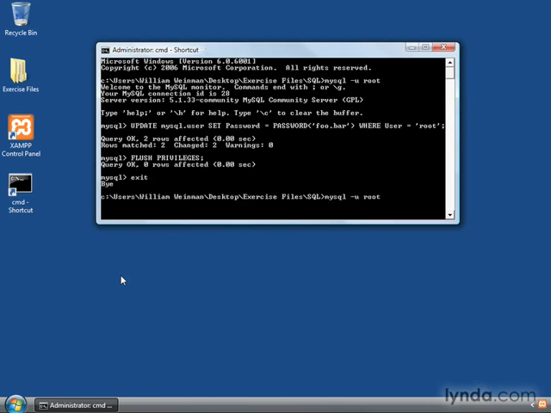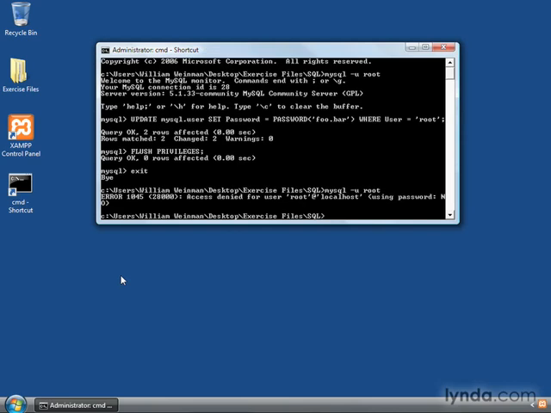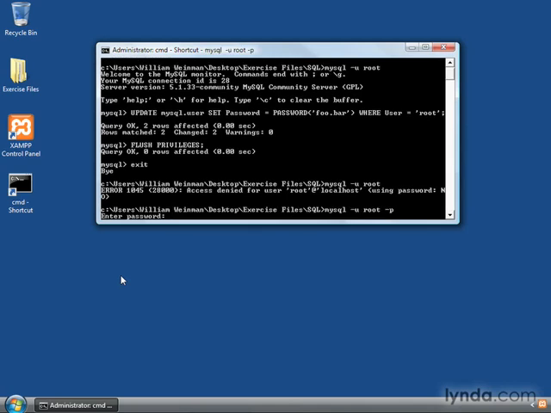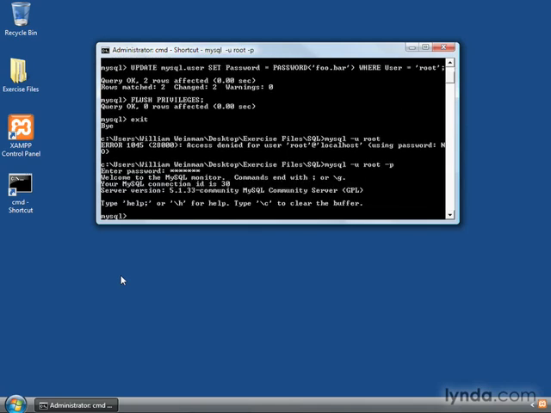So I'll press enter and we'll exit and start up again. If I type mysql -u root, you'll see that we can't get in because we're not using the password now. And so I put a -p at the end, and this tells it to ask for a password, and I'll type in the password, foo.bar, and there we are. So we've updated the password for the root users, and we've tested it, and we know that it works. And that's how we set up the root user in MySQL.